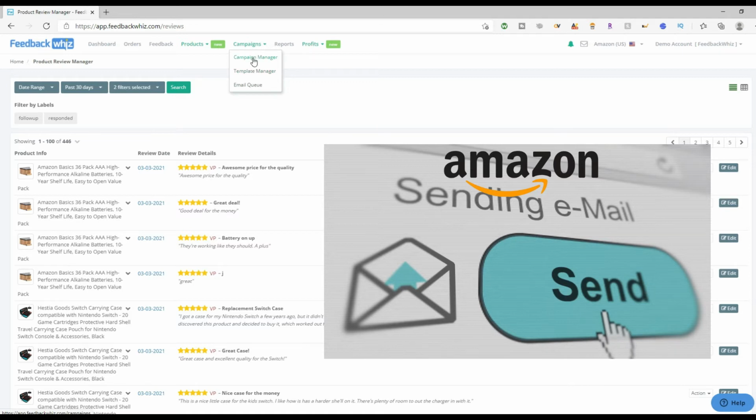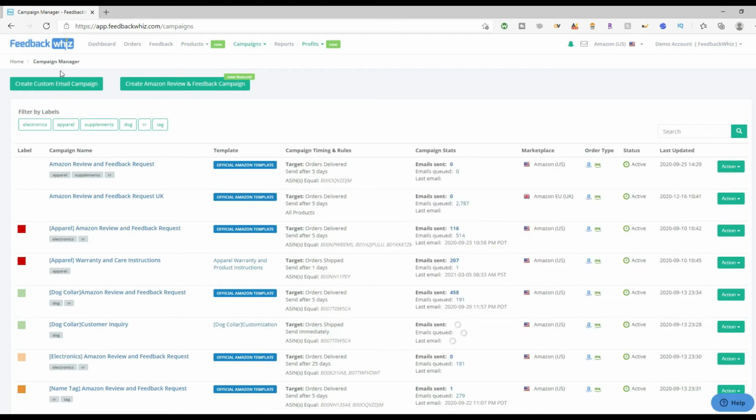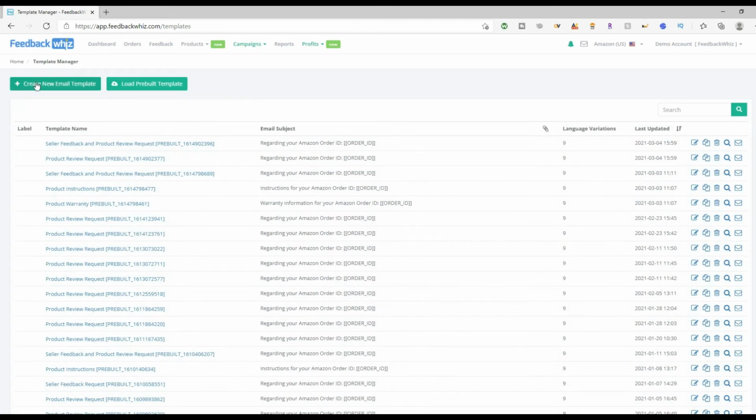All right, so Campaign Manager is critical. Campaign Manager is where you're going to create your emails. In Campaign Manager, you can either create a custom email campaign. I would suggest that if you're used to creating campaigns, or you want to create it tailored towards something that you have that you want to say, or something that's unique. Otherwise, you can create a review or otherwise you can use a template. So the template manager is here. You click on the template manager, and what you can do is create and load. You can create your own template, or you can load a pre-built template.